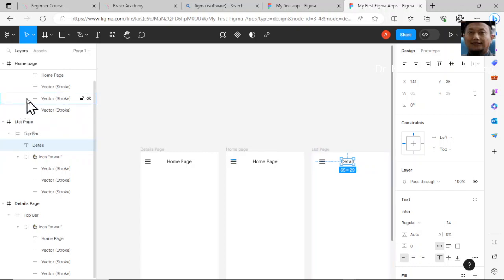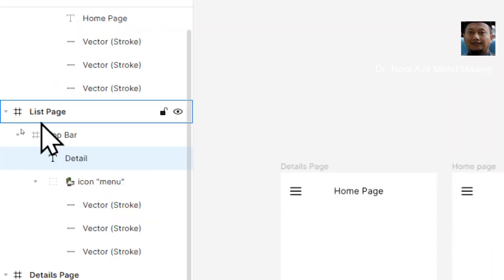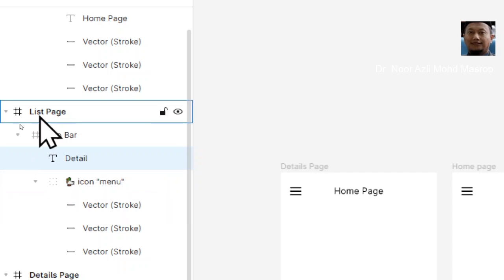Okay, jadi sebenarnya kita akan buat color, tapi sebelum kita buat color ni kita tengok, please check every screen. Okay, suppose the right screen is like this.